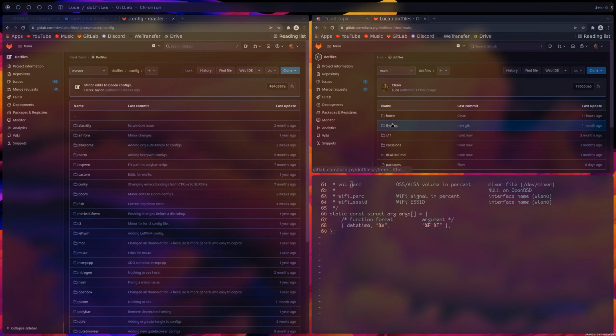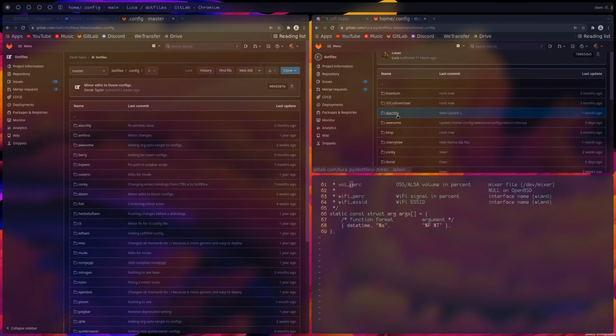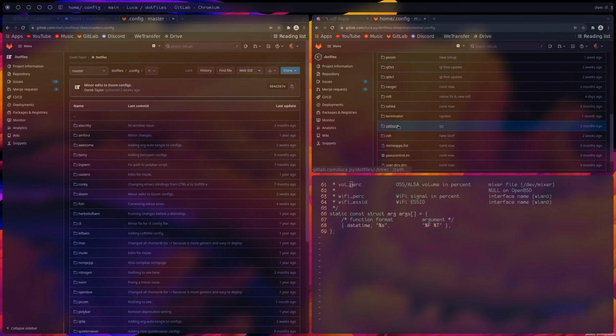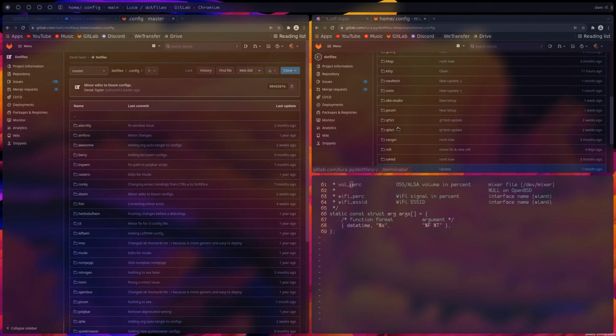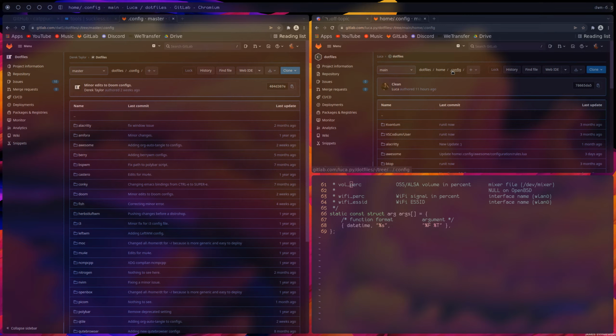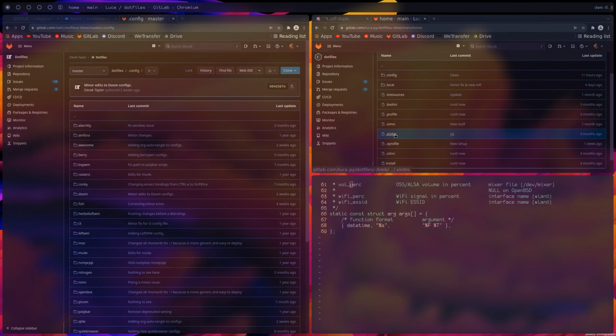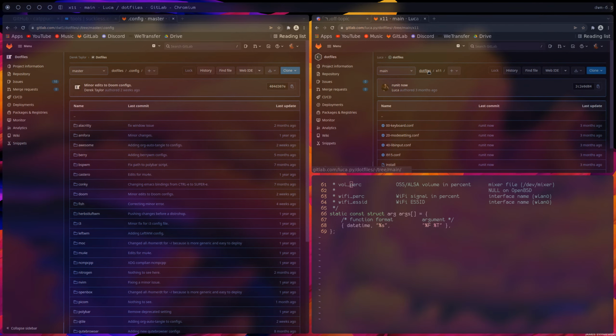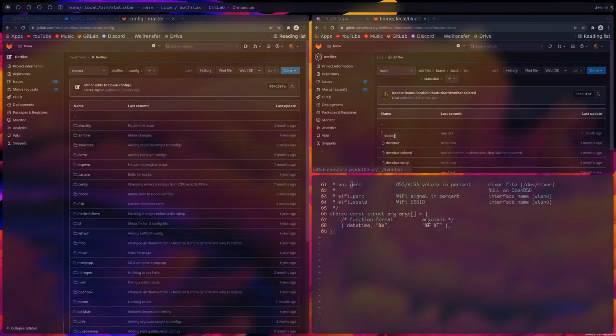Huh. I'm trying to find it. I've got to just be missing it. Suckless, maybe? No. So it's not in .config. Don't think it's in home. In X11? Would it be in there by some weird reason? Where is it at? Local bin. Ah, okay. I got you. Local bin status bar. Gotcha.